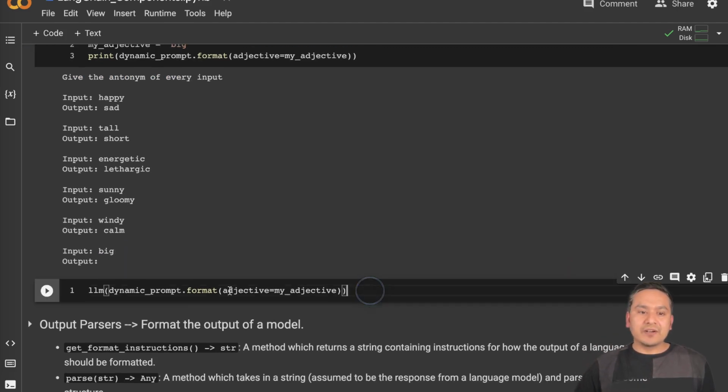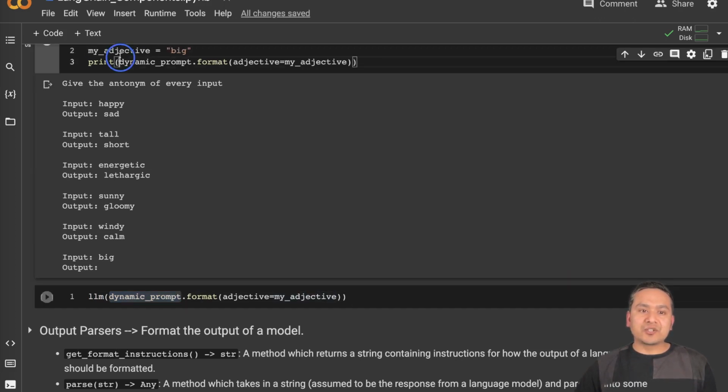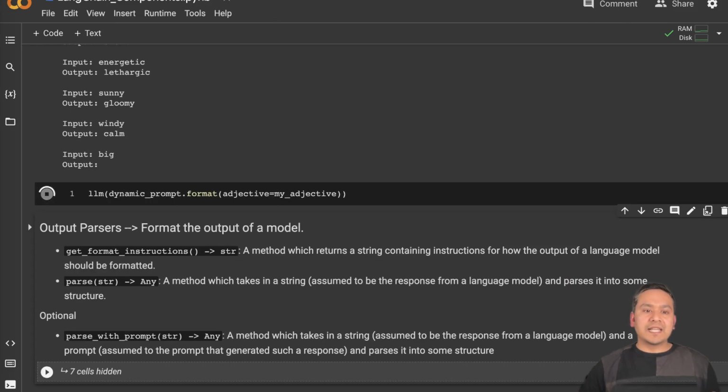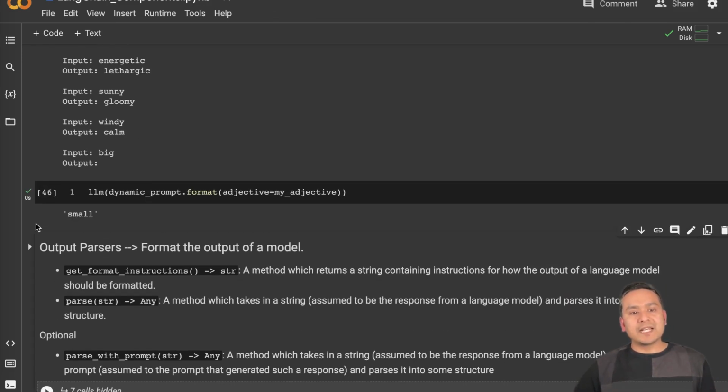Now we can say here LLM, I'm taking the language model, and dynamic prompt.format adjectives. Here I'm just passing it to show you how it looks, and now I'm passing that into the large language model. If I just run this, it should give me small, because the antonym for big is small. Yeah, that is how it works. That is how easily you can make your different examples based on this example prompt.